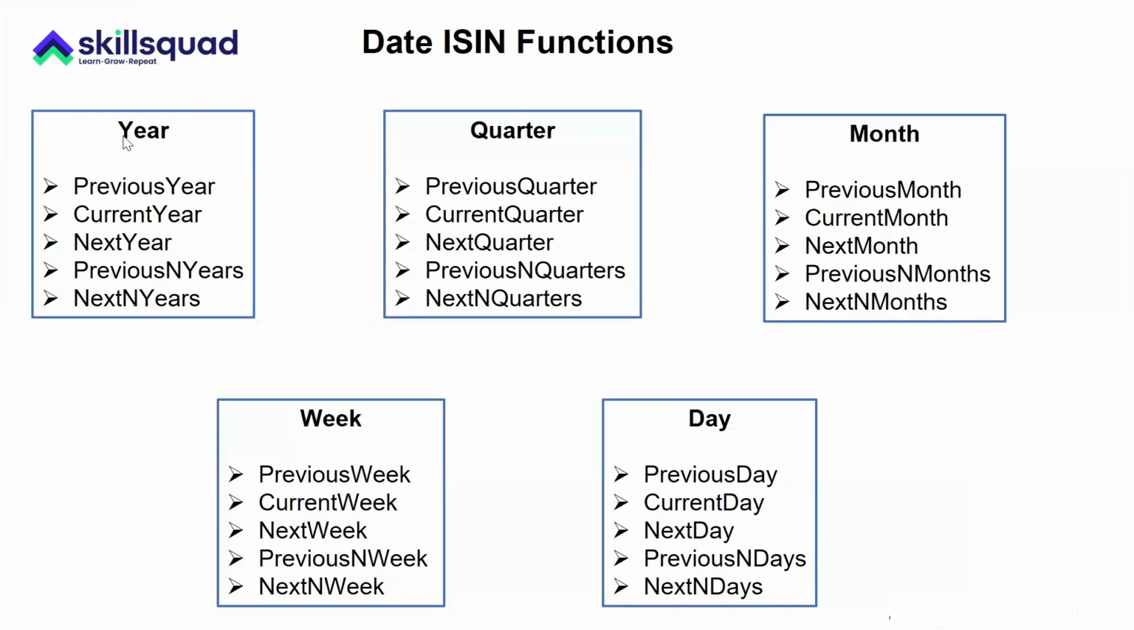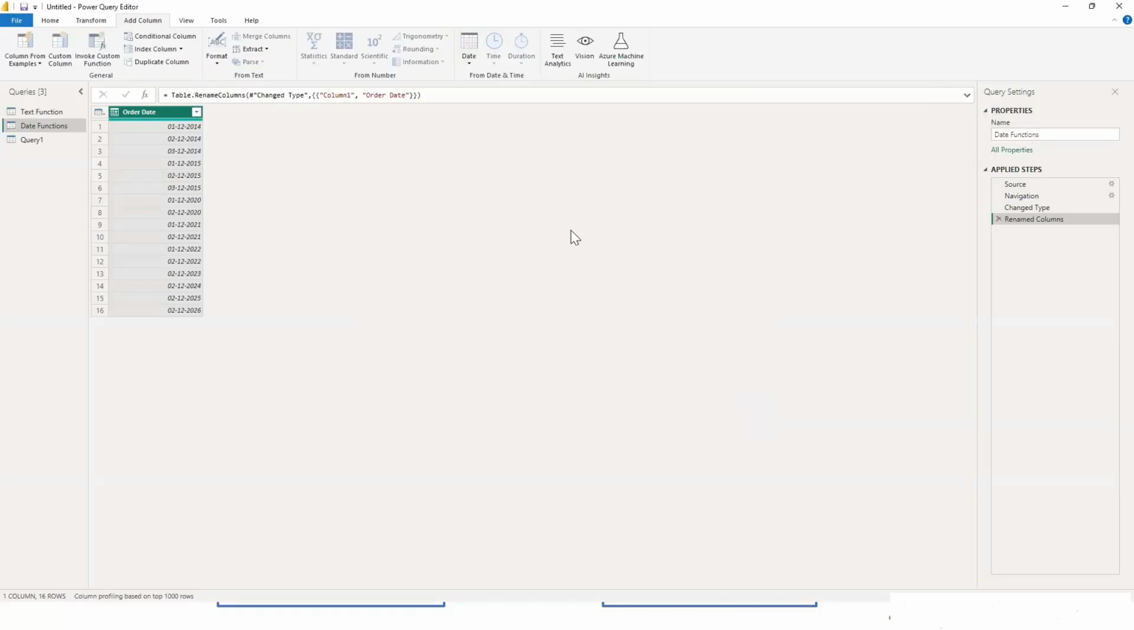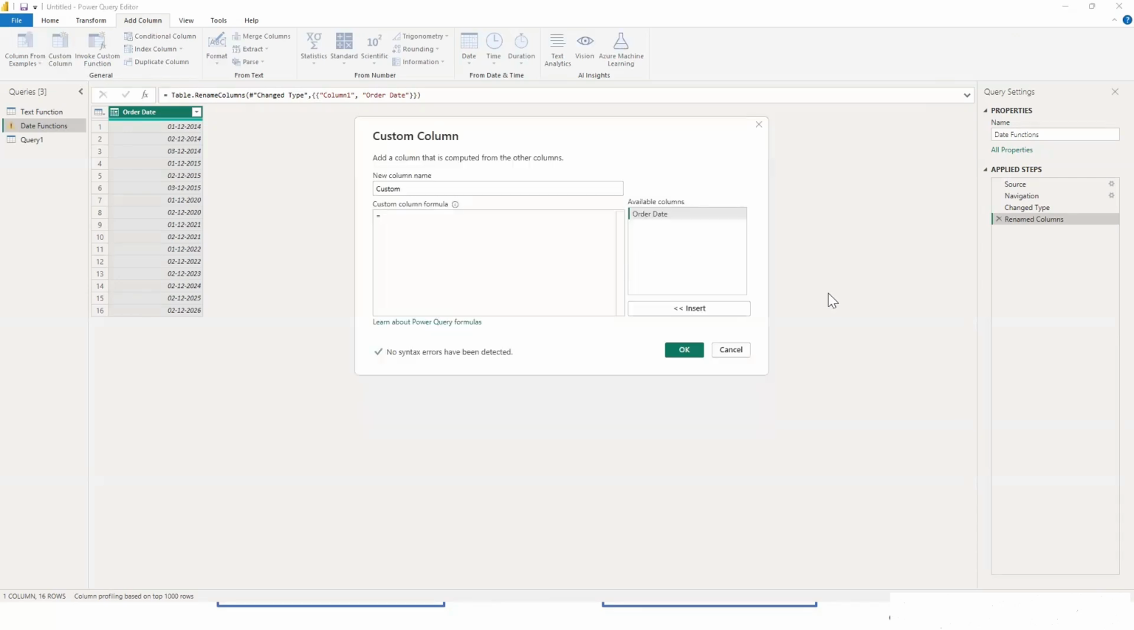Let's first talk about the Date.IsIn functions. To use the Date.IsIn function, I will go to Power Query, and over here again I'll click on Custom Column. To use it, you need to write Date. So here I'll write Date, and you can see that it gives me suggestions for these particular M language functions. Now I need to use the Date.IsIn functions.